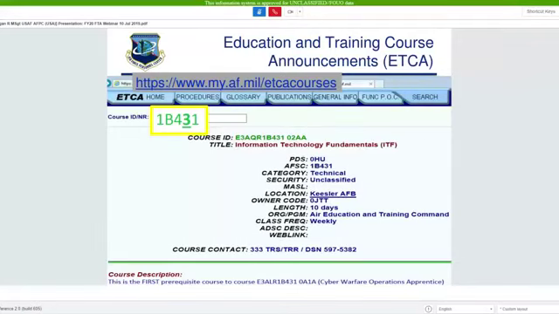Where can I find my student instructions? All student instructions are located on the Education and Training course announcements webpage listed here. Your student reporting instructions and mandatory requirements must be met prior to departing for class.